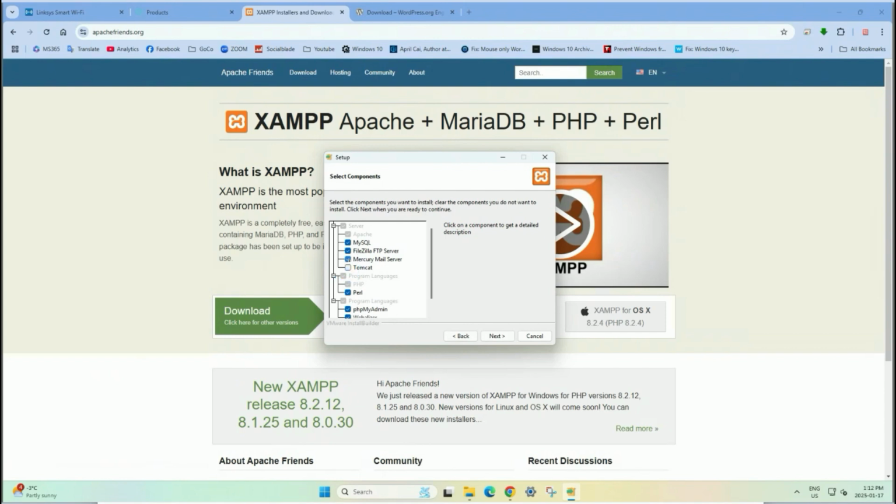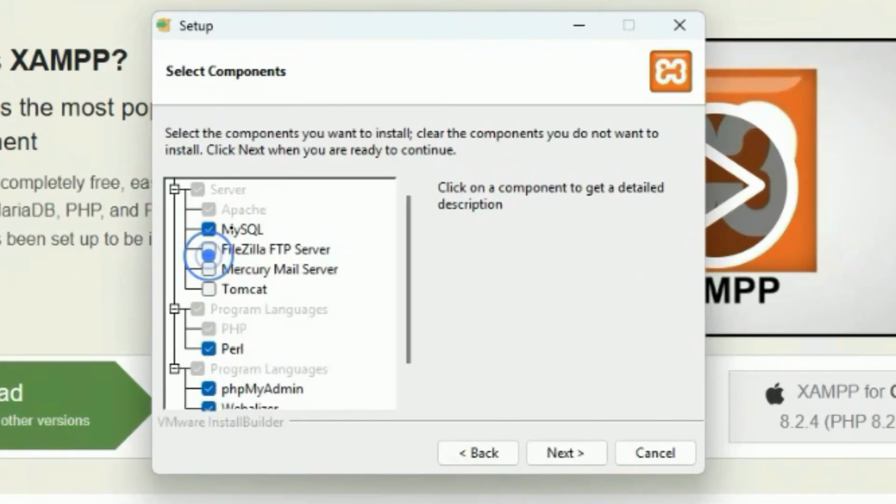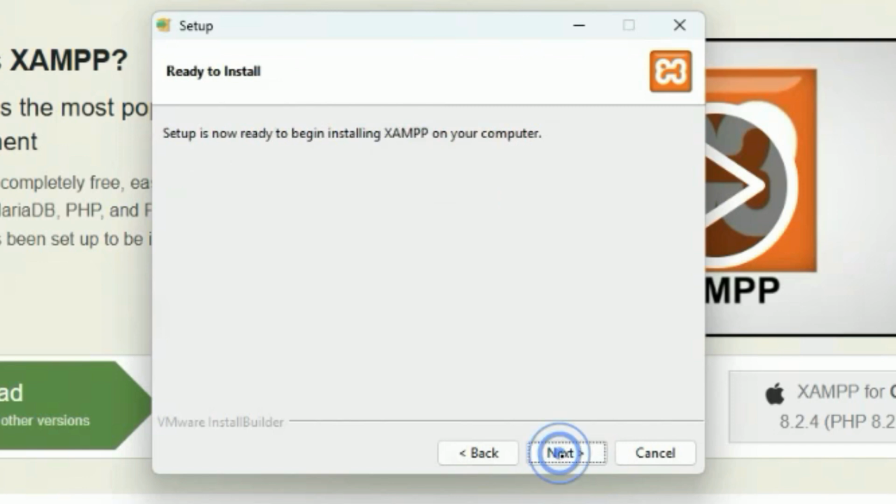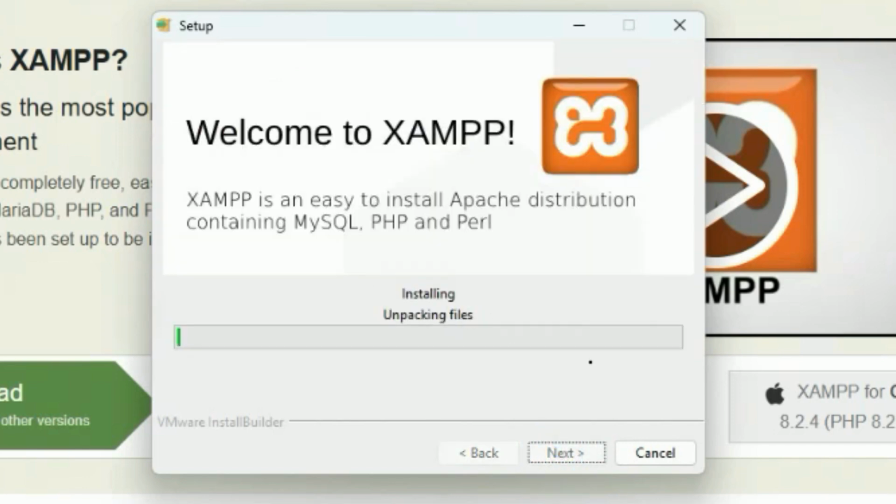We only need the patch and the Microsoft MySQL, and go to next. The default folder is xampp. Using that one, English, and go to next. It will start the installation.